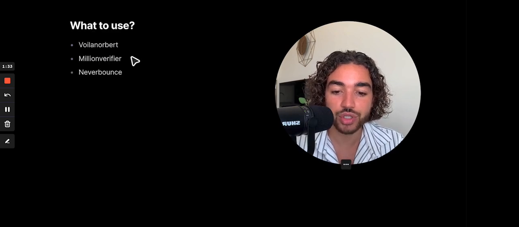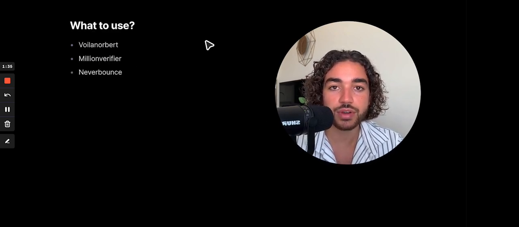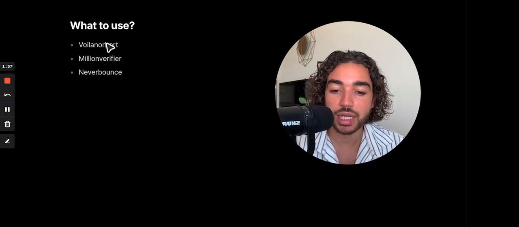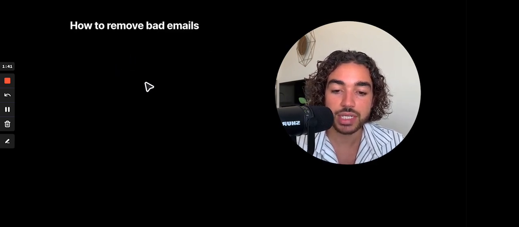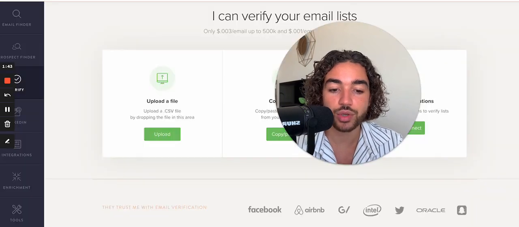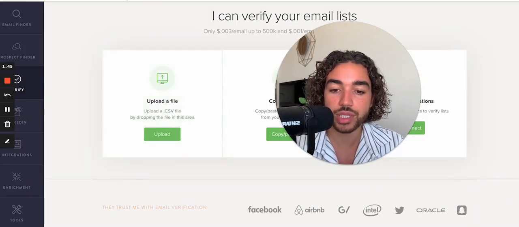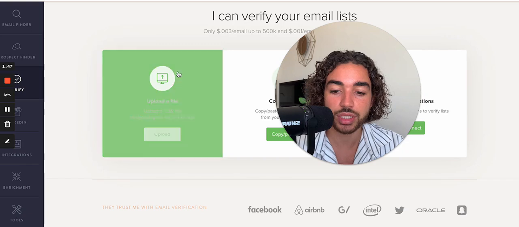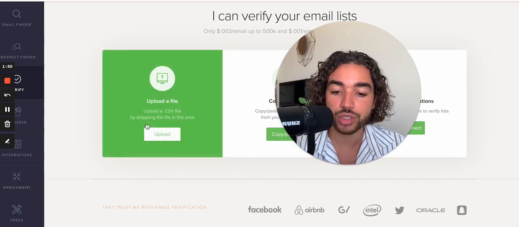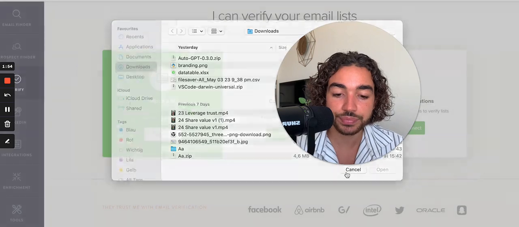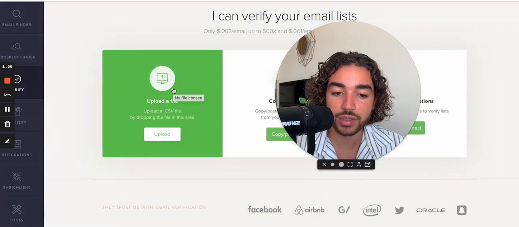So here are the platforms that you can use for email verification. It's a process that's very cheap. It doesn't cost that much money. Voila Norbert is one of the websites, Million Verifier or Never Bounce. Let's get right into that. Voila Norbert is the one that I'm always using. That's voilanorbert.com. I'm going to leave a link below. You can literally just upload your file right here and choose the CSV. Then it's going to verify the email leads. After that, you can download them.